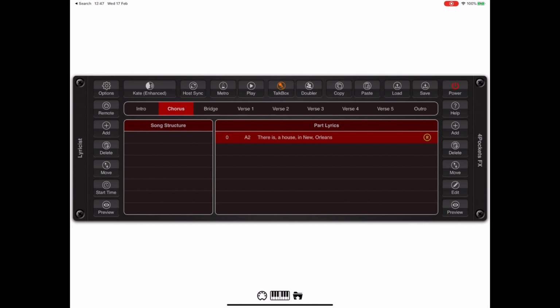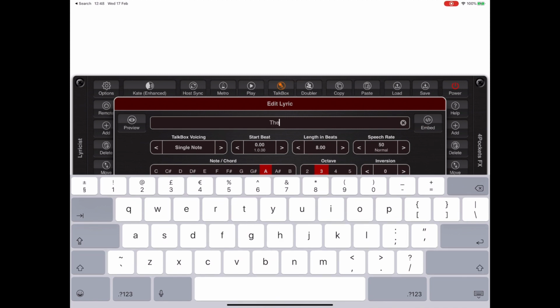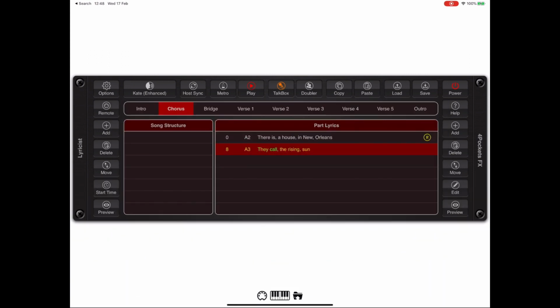But I'm going to go and add a second line of lyrics. So let's press the add button and we'll add the second line of the song. And I'm going to leave it like that and just press enter when done to add this line to the song. They call the rising sun. Now I didn't bother embedding any shortcodes into that to change the pitch during mid speech.